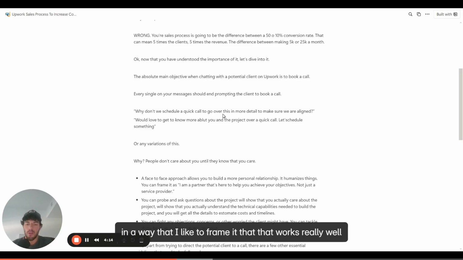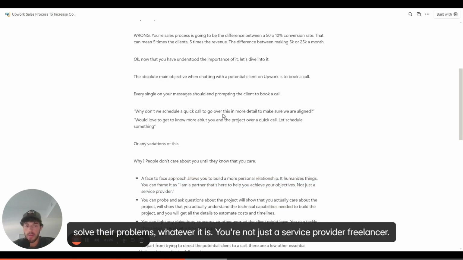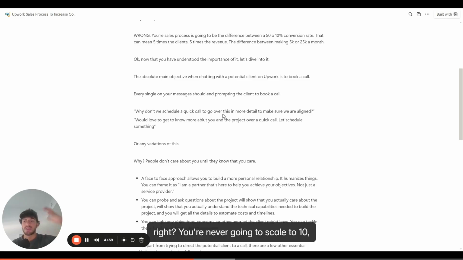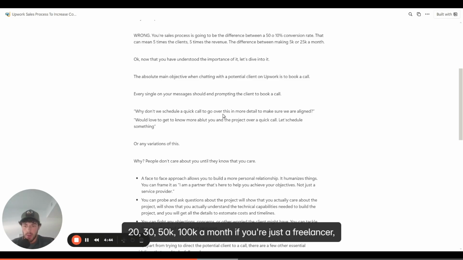A way that I like to frame that works really well is you have to think of yourself and portray this as well to the client that you're a partner that's trying to help them achieve their goals, solve their problems, whatever it is. You're not just a service provider, freelancer. They don't just pay you, you do this, and then that's it, you go away, because that's not the way to grow. That's not the way to build projects. That's not a way to build a relationship with a client, right? You're never going to scale to 10, 20, 30, 50K, 100K a month if you're just a freelancer, if you're just a service provider. You need to be a partner that's going to help them achieve their objectives.